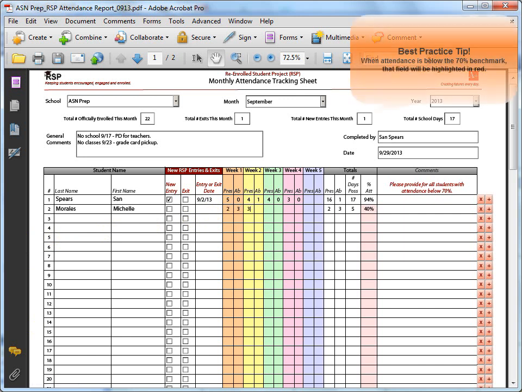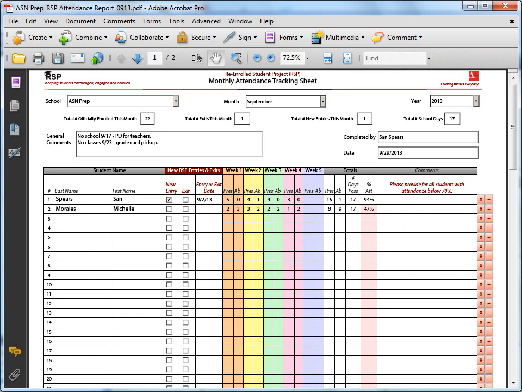You'll notice that when the attendance for a student is below the 70% benchmark, that field will be highlighted in red. This will help you see at a glance that comments explaining the low attendance rates for this student should be provided. We promise that it will be easy to add and delete names from your report as students enter and exit the program throughout the year. Let's take a look at how to do that.